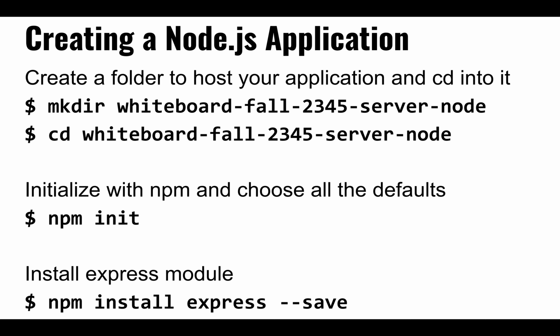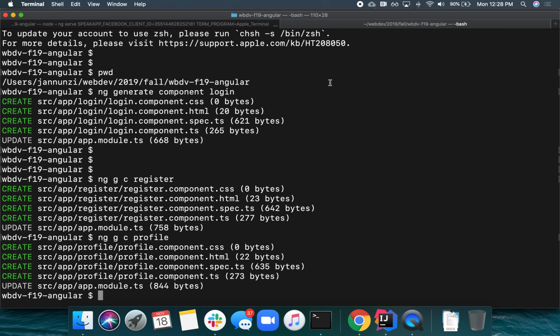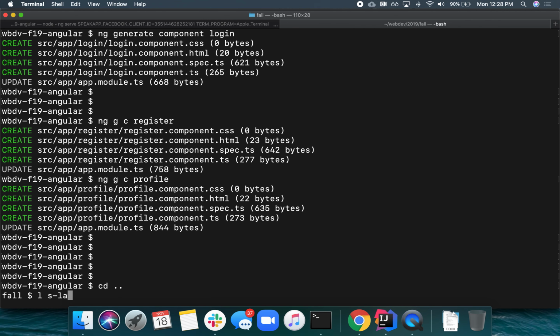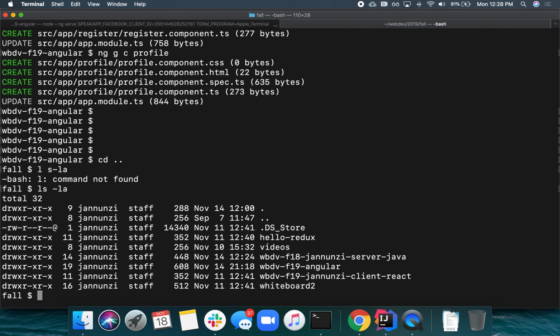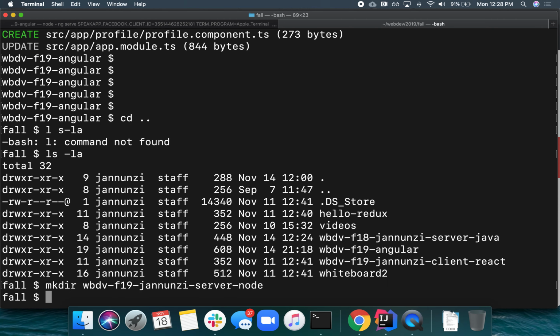So what we're going to do is create a server using Node.js. Let's go back up one and see what we've got here. Okay, so notice that we already have a server, a Java server. I'm going to create another server, but this time using Node.js. So I'm going to make a new directory, webdev 2019, Genuzi server node. This is a server, but it's a Node.js server, not a Java server. All right, so there it is. So it's a directory. Let's go into that directory.